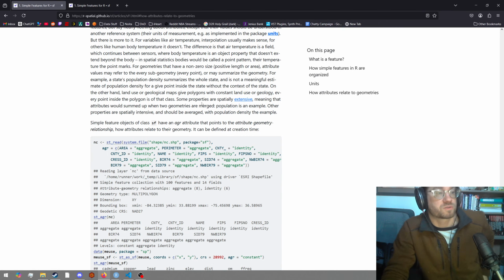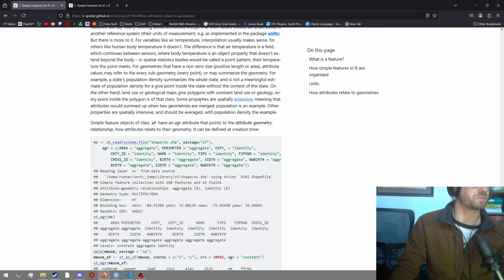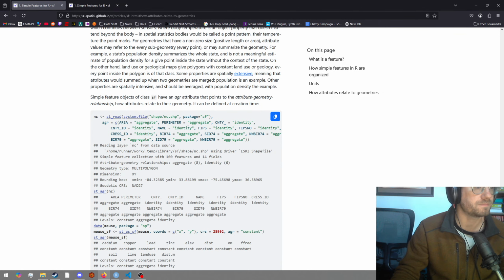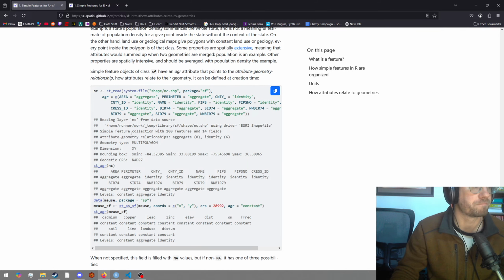Some properties are spatially extensive, that is, attributes would be summed up when two geometries merge. Population, for example, or voting total. Other properties are spatially intensive, like the average population density. Simple feature objects of class sf have an aggregate attribute, agr, that points to the attribute-geometry relationship, how attributes relate to their geometry. It can be defined at creation time.